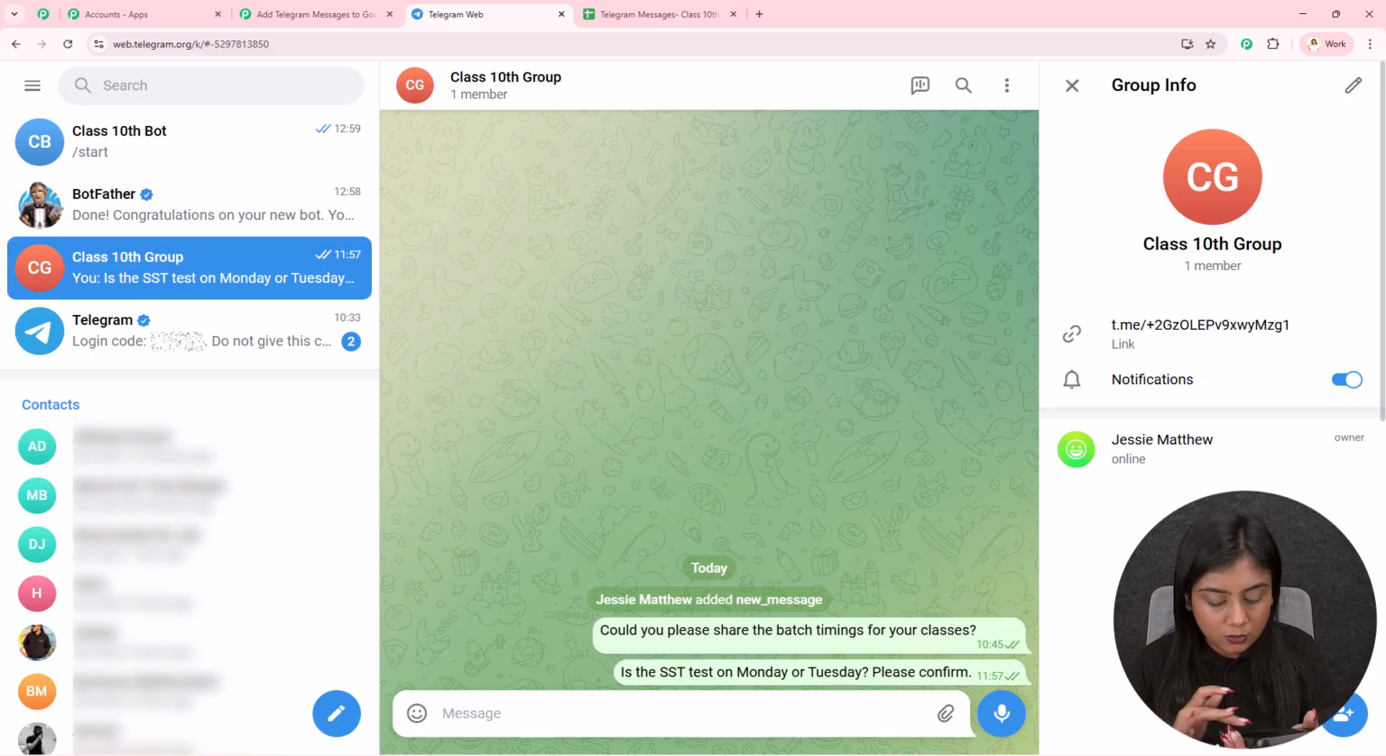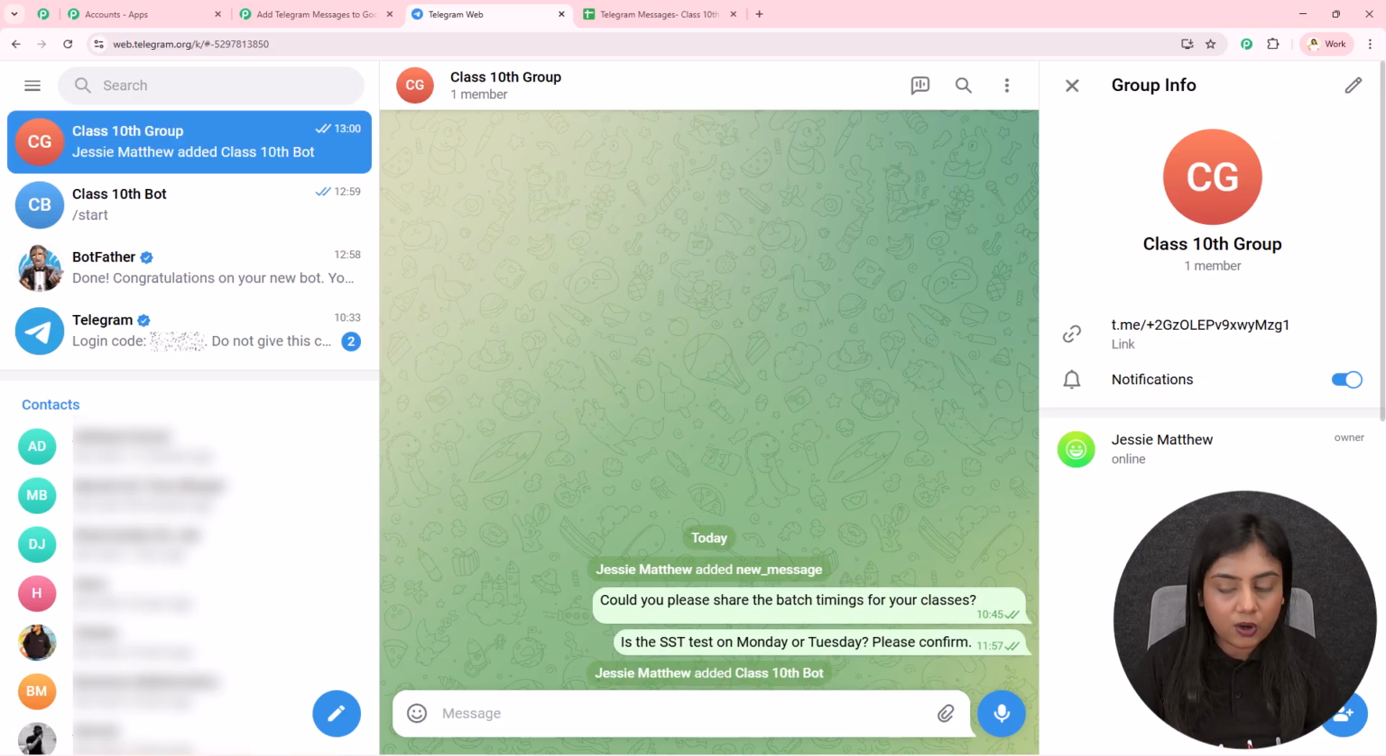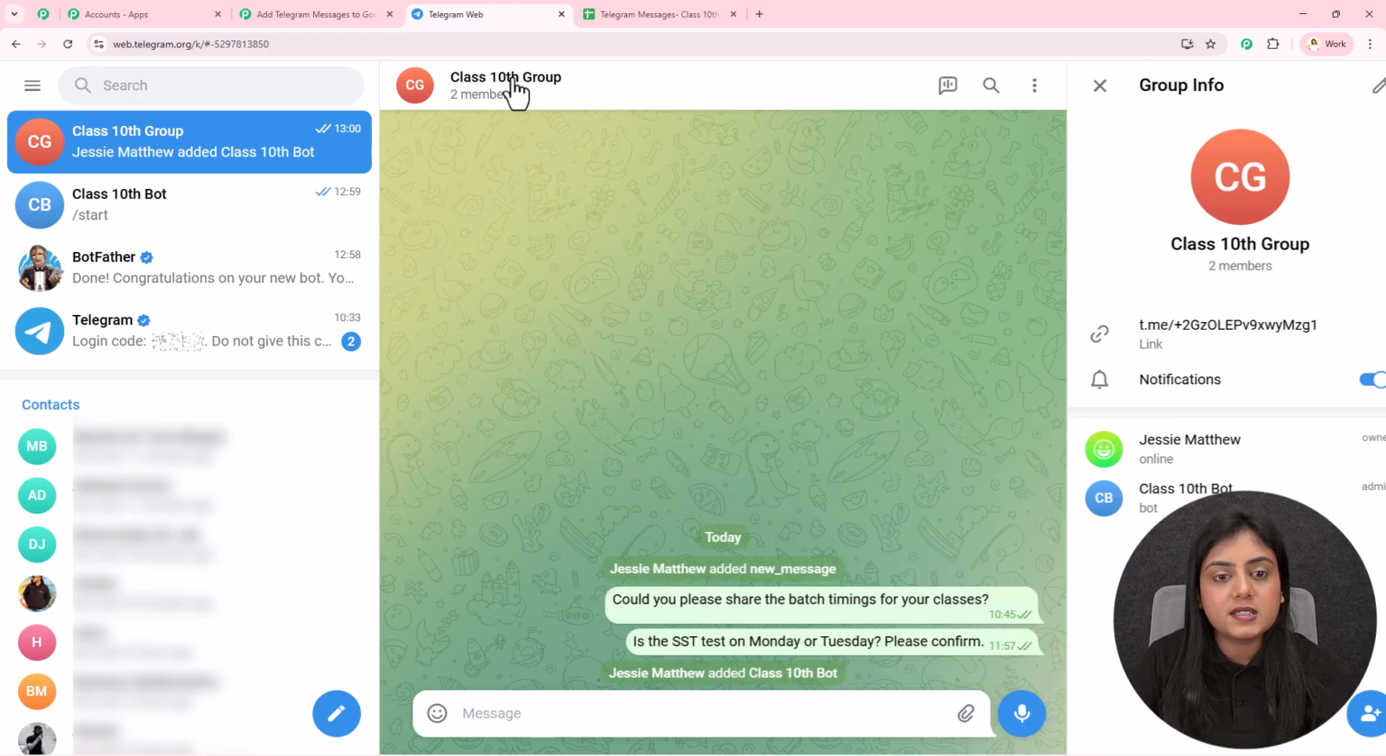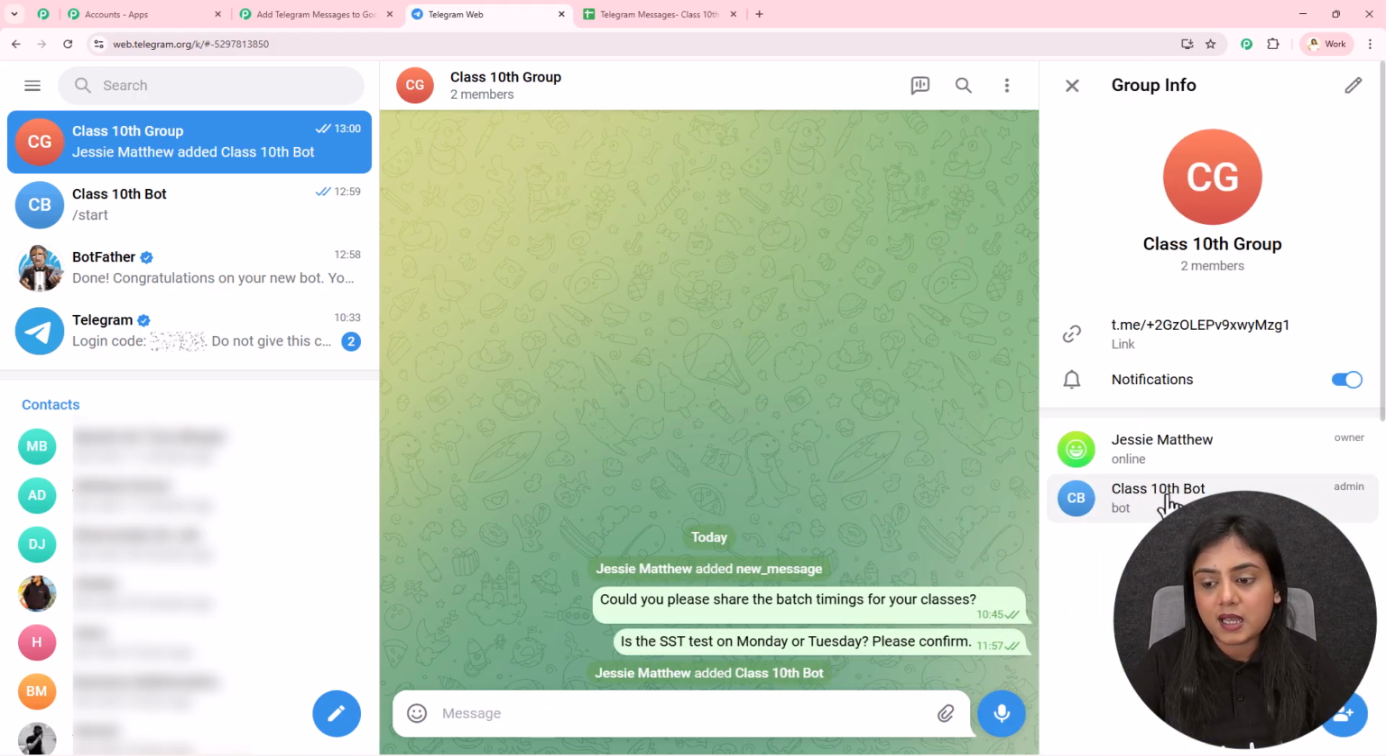Okay, so over here I'll open the bot that I've created and I will add this bot inside this group right here. You will see on the screen when the bot is added as an admin. So I have added the bot as an admin. You can see right over here, I will refresh this page. And now inside the members category, you can see the class 10th bot has been added as an admin. I have added this bot as an admin from my mobile phone.